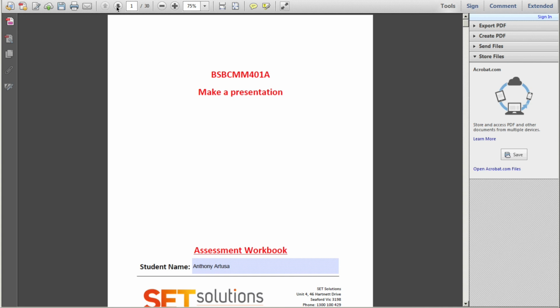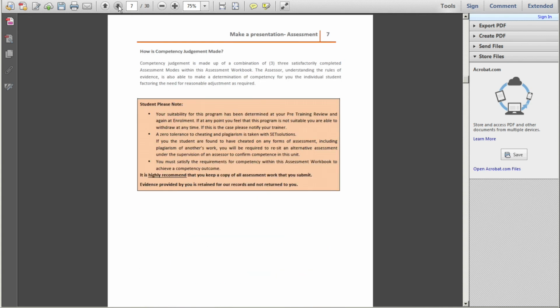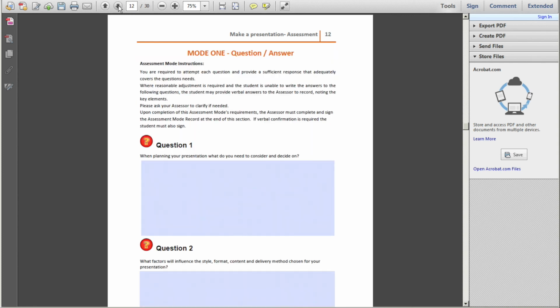So I'll get you all to scroll down until we hit mode 1. It should be around page 12 or so in your workbooks, but it may vary depending on the workbook that you're in. But your page should look similar to this. It should say mode 1, or mode 1 question and answer, and then it will run through questions and have a field there where you can type your answers into.